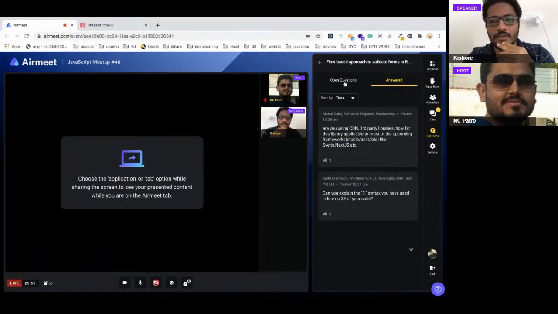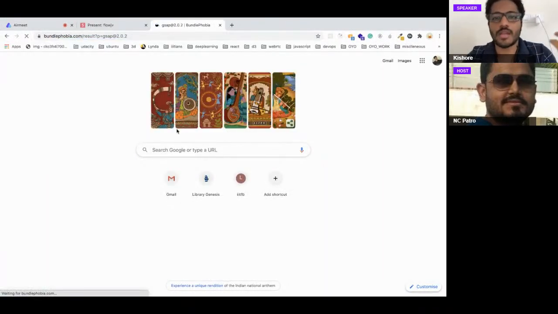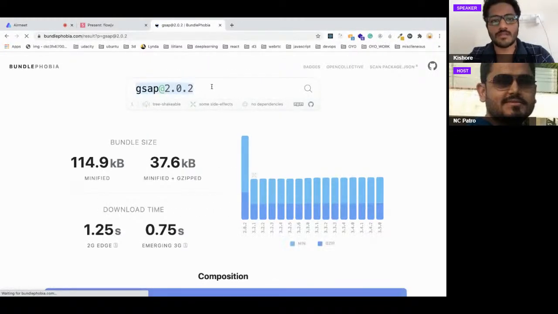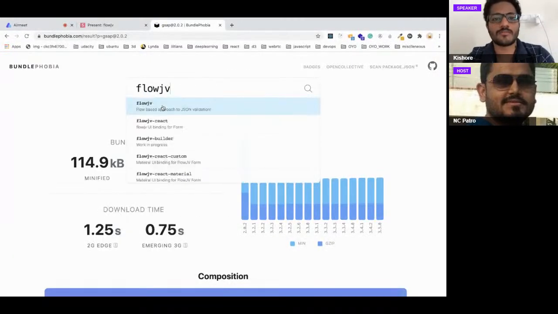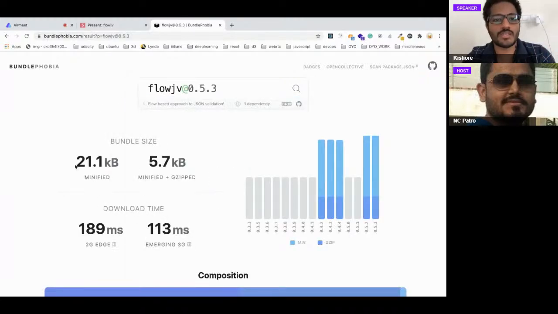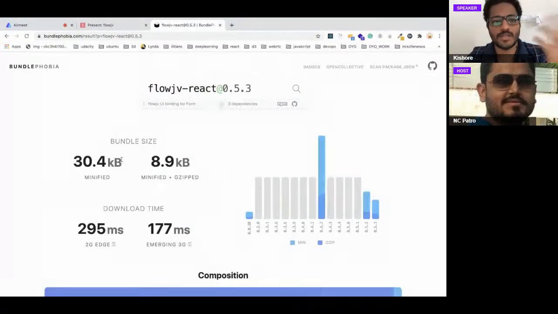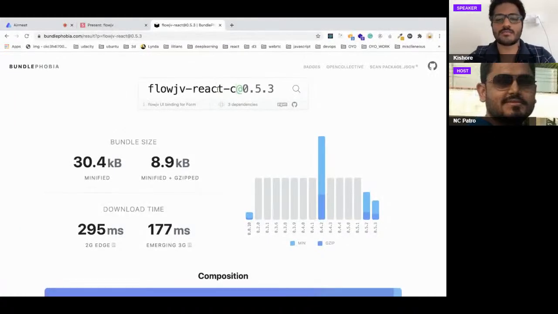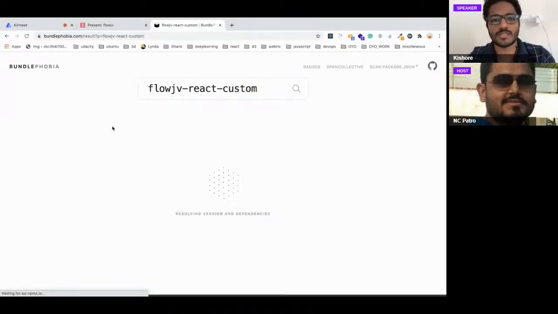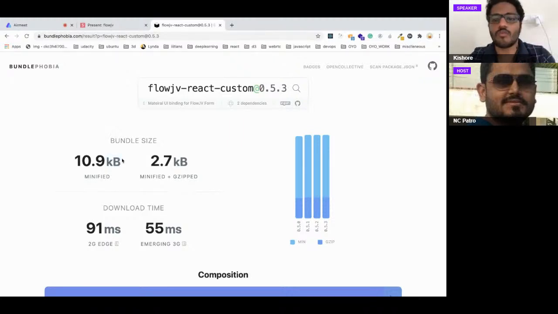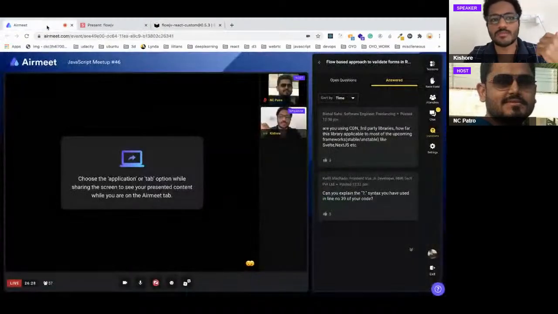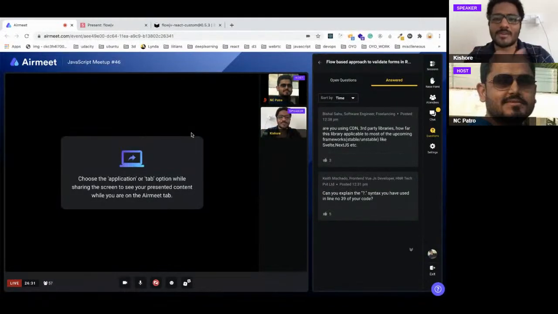And I'm not using any kind of CDN. It's a React package. If you can see on Bundlephobia, I want to make sure that whatever I've been developing so far is minimal in terms of bundle size. FlowJV is just 21.1 KB minified. React is just 30 KB minified, and then the custom part, whatever we've been using, is just 10 KB. So overall, in 50 KB you're going to get all this functionality, without much added on top.